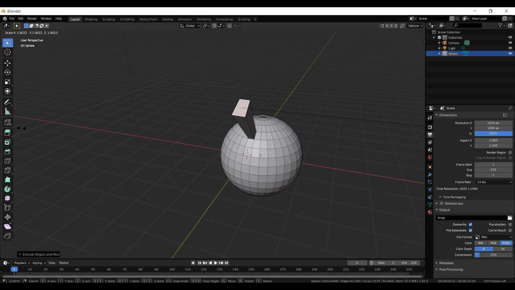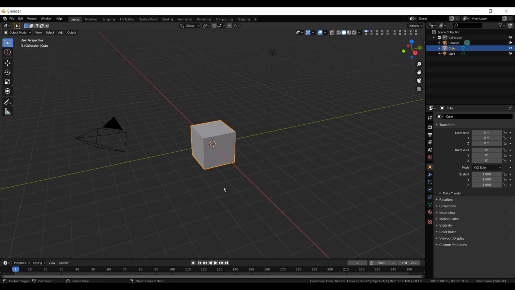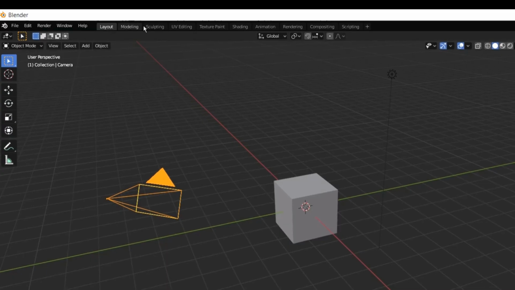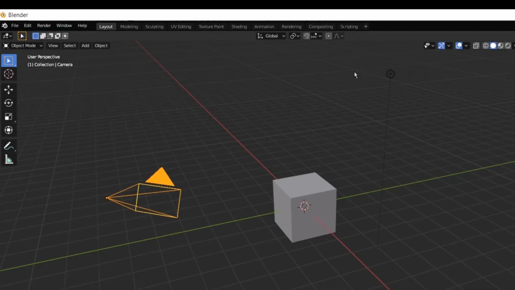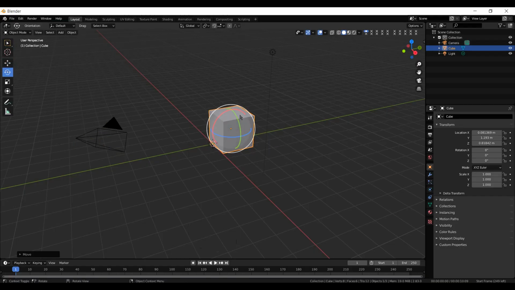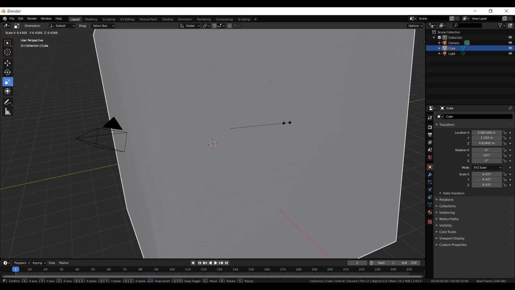So let's get started. When you first open Blender, this is what you see. A cube in the center, a light and a camera. At the very top of the screen you will notice different tabs like Layout, Modeling, Sculpting, UV Editing and more. Don't worry about all of them yet, we will stay in the Layout tab for now. On the left side is the toolbar, which has tools for moving, rotating, scaling and other actions.